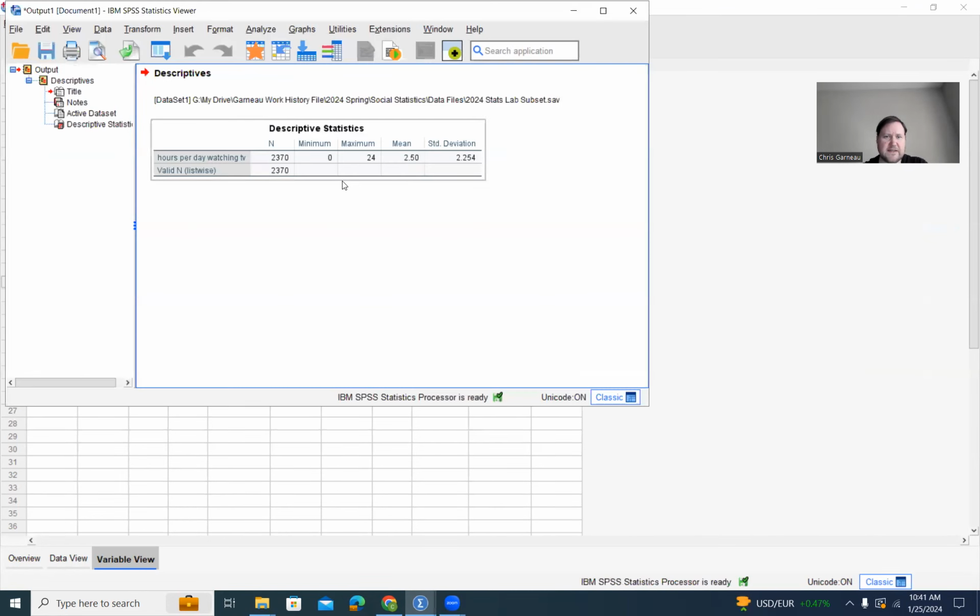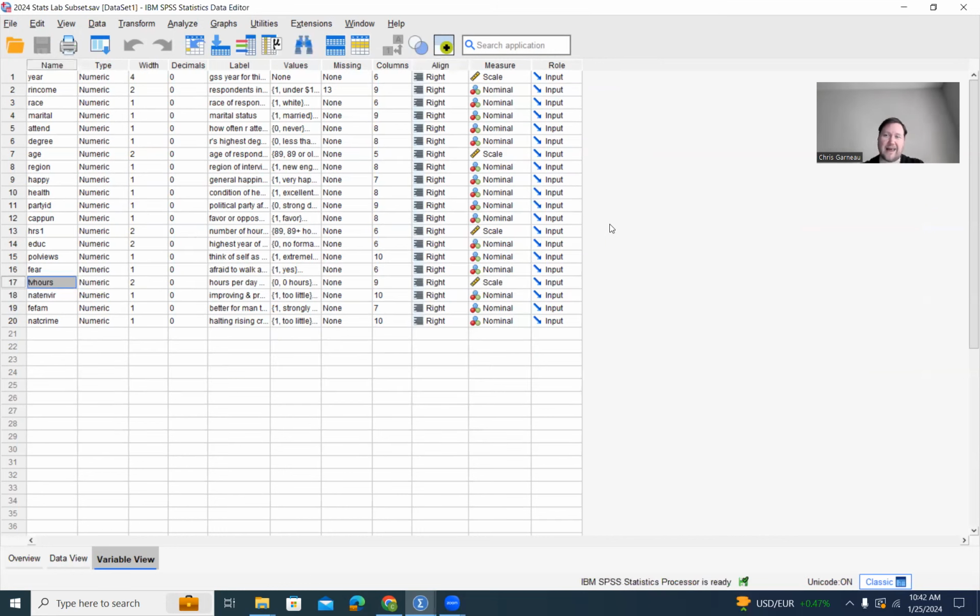And SPSS gives me just a very quick rundown. So I can see that the average TV hours per day is exactly 2.5. So the average American's watching 2.5 hours of TV a day, with a standard deviation of 2.25. So the question is, how do I know what the difference is between different levels of happiness? And in SPSS, there's a really easy way to filter things.